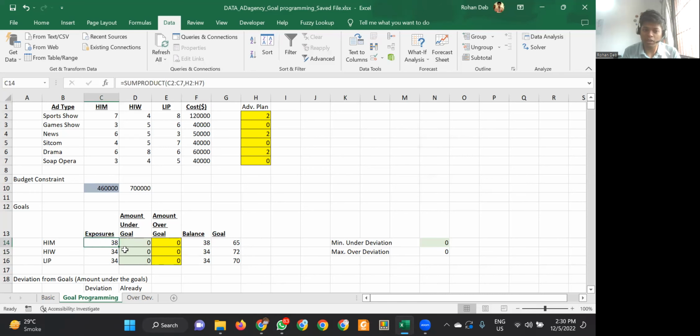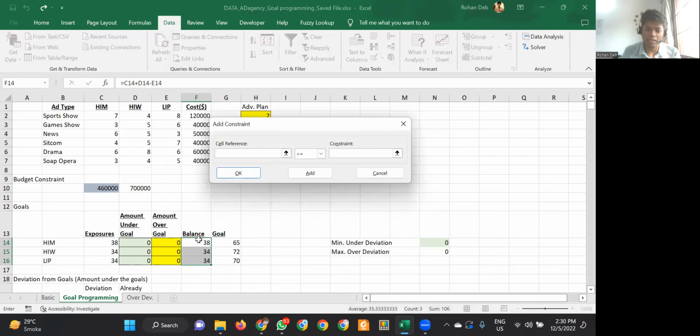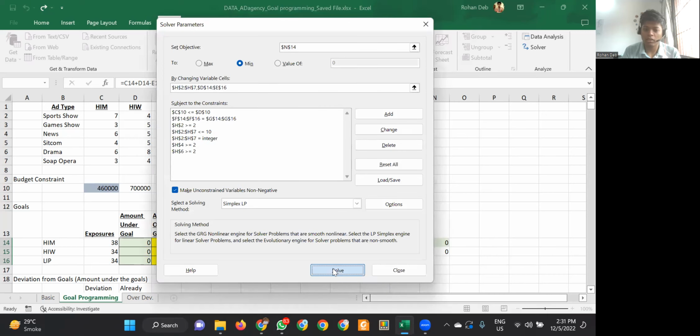So this is the exposure plus under goal. Why plus under goal? Because if it's 65 and 60, then 60 plus 5 equals 65. So here it will be under goal and this will be over goal and balance. So this is equal to this plus this minus this. Now let me click solver, and there should be another constraint, that this balance should be exactly equal to goal. Okay, and click on OK, and now run solver.